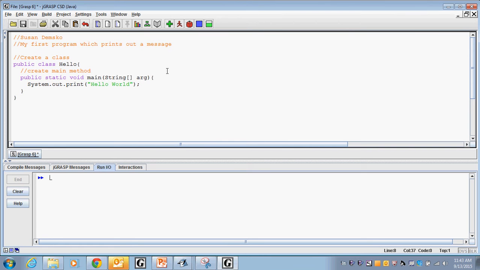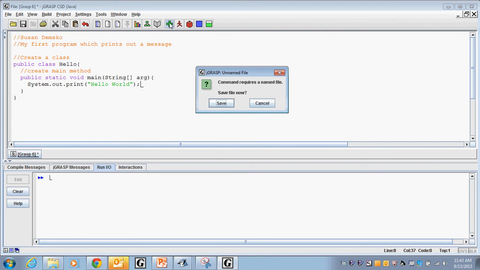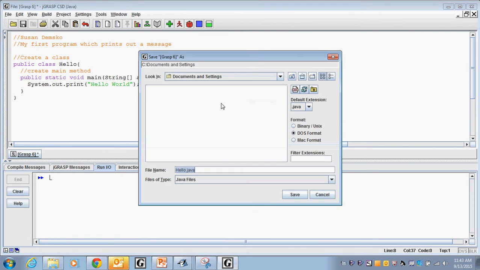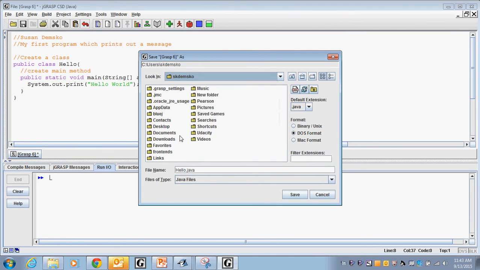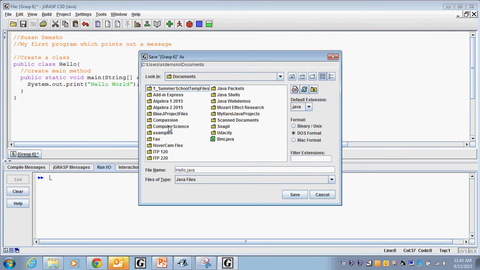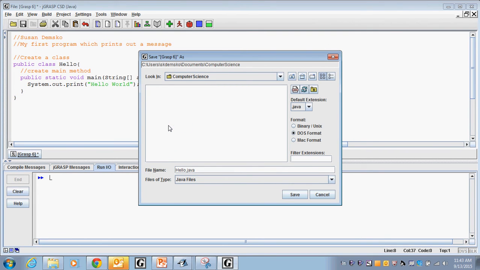I'm going to go ahead and compile it, and when I go to compile it, it's saying, hey, wait a minute, you've got to save this before we can compile it. So yes, I want to save it. I'm going to click Save. It's telling me where it wants to save it by default. I don't want to save it there. I want to save it in my folder, under Documents, and I created a computer science folder, so I'm going to put it in there. And if you have another folder like Chapter 1, you would put it into Chapter 1.